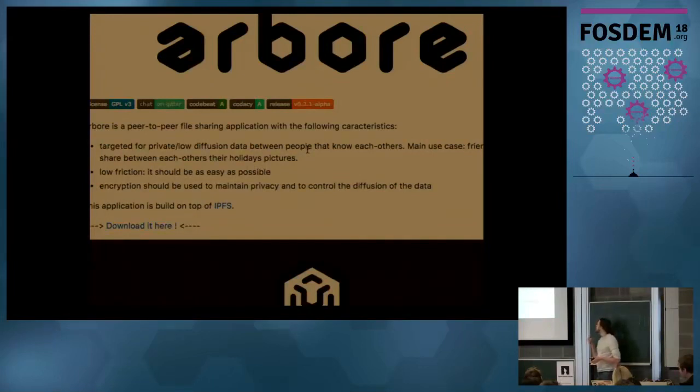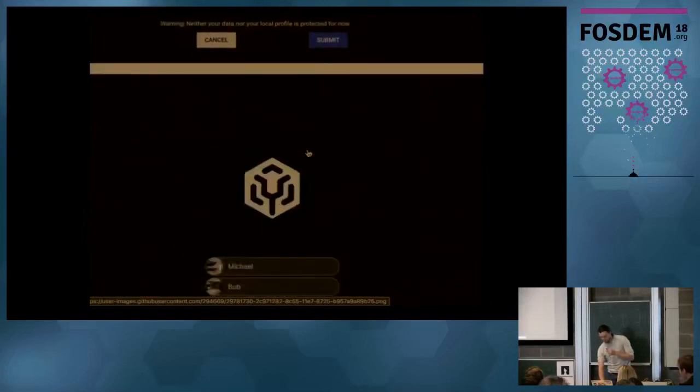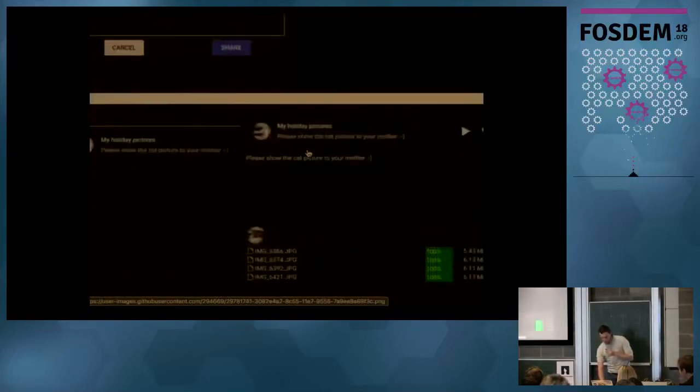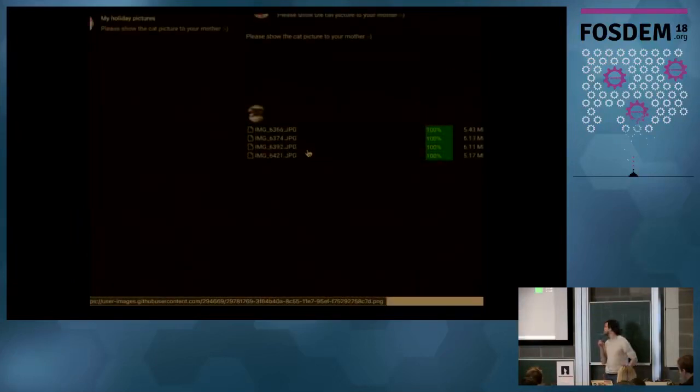So the goal is to get rid of Facebook, Google Drive, Dropbox, and all of that, to have an alternative to that. But the thing is, I'm only one person on this project, and I would be very happy to have a designer to help me. It's kind of working already, and it's not really terrible. But there's still a lot of things that need to be designed and to be improved.